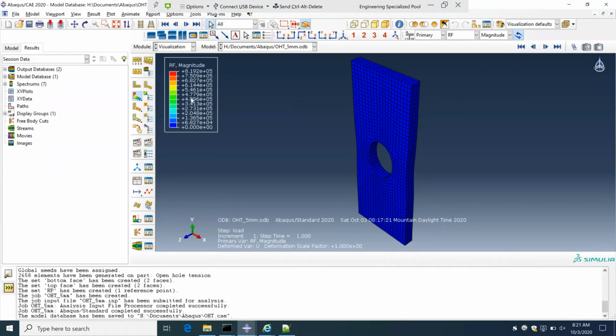As you can see, there is a lot of variation in this legend, but everything else in the model itself is in the blue, which means it has a zero reaction force. And that is because we have defined our reference point on which a reaction force is calculated instead of the entire geometry. Okay, so as you can see, our reference point reaction force is of the order of this magnitude here.